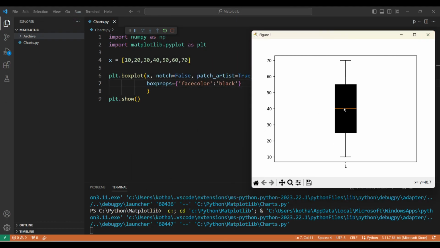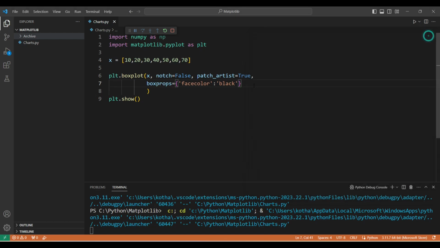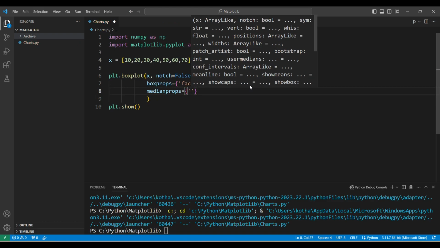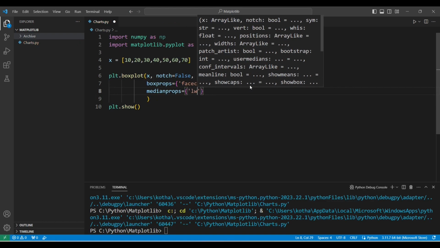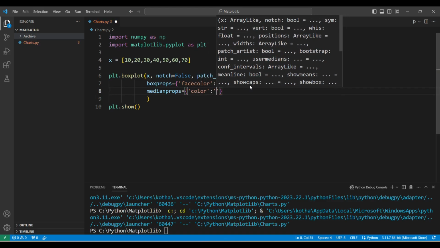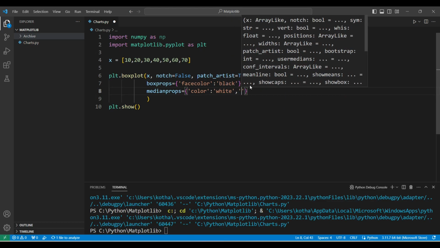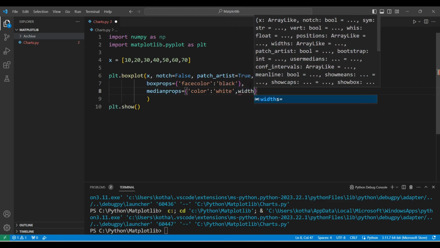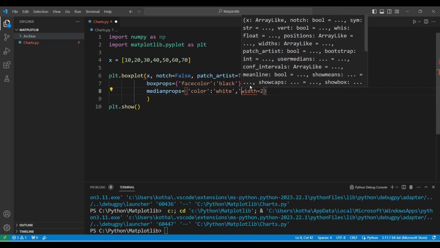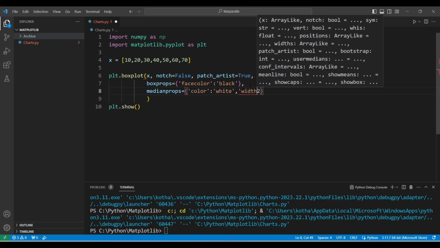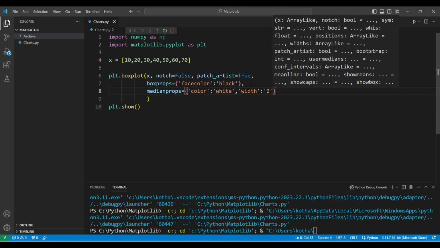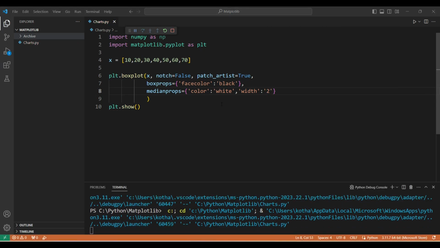Okay, we have this median, right? So we can change that median as well. Median props. Color of it will be, let's have white. Okay, and width of it will be, let's change it to 2. Okay, it will be in a dictionary format. I have to provide the values similar to that. Width 2. Okay, now let me execute it. Now I'll be able to see the white color median.